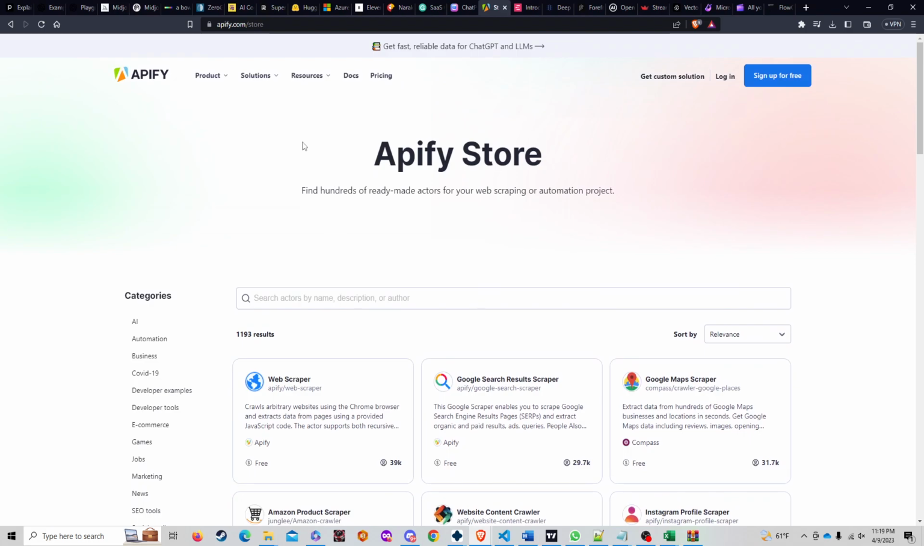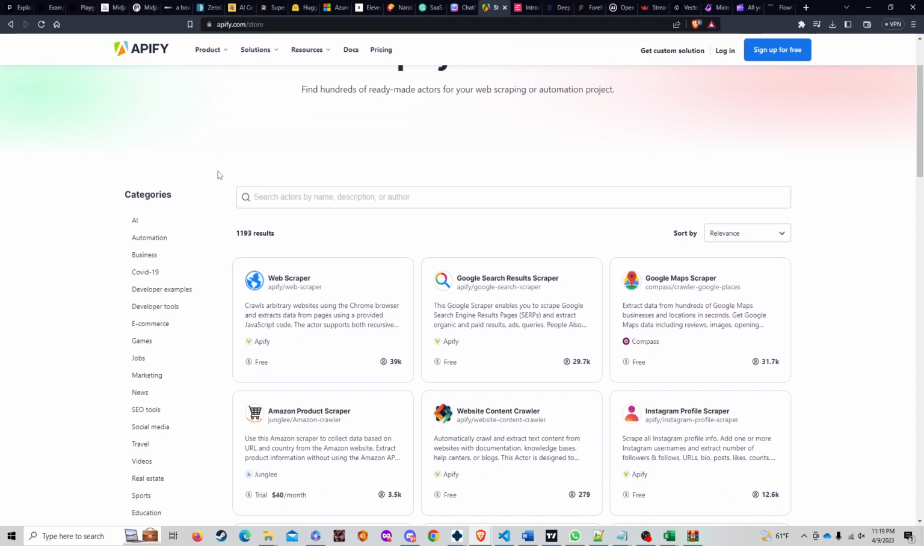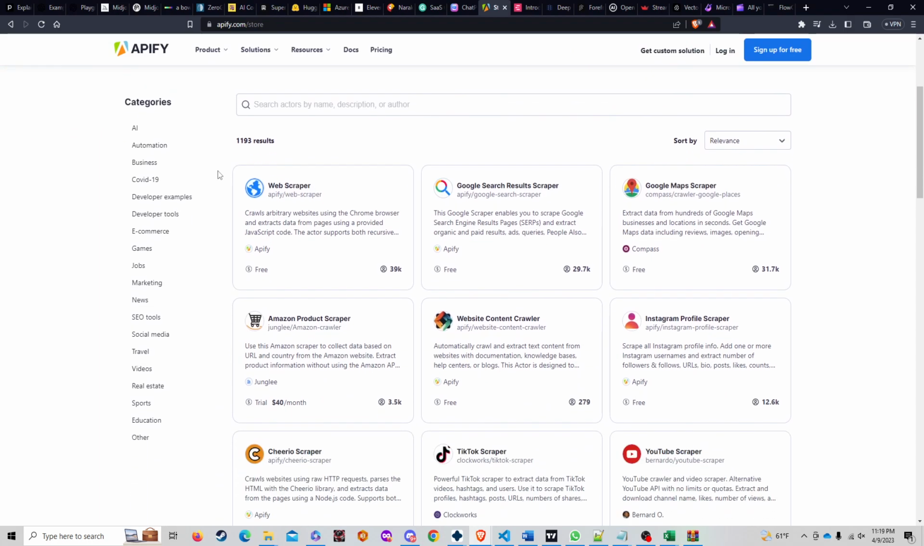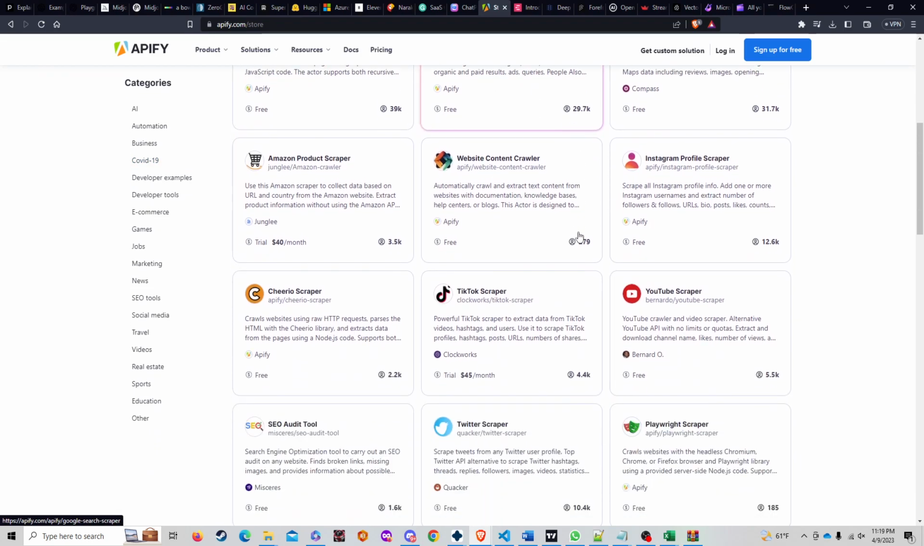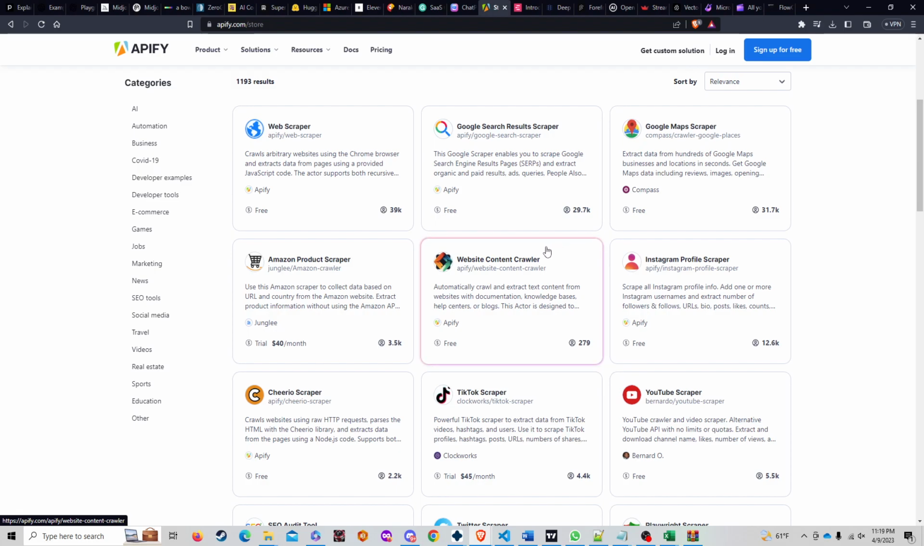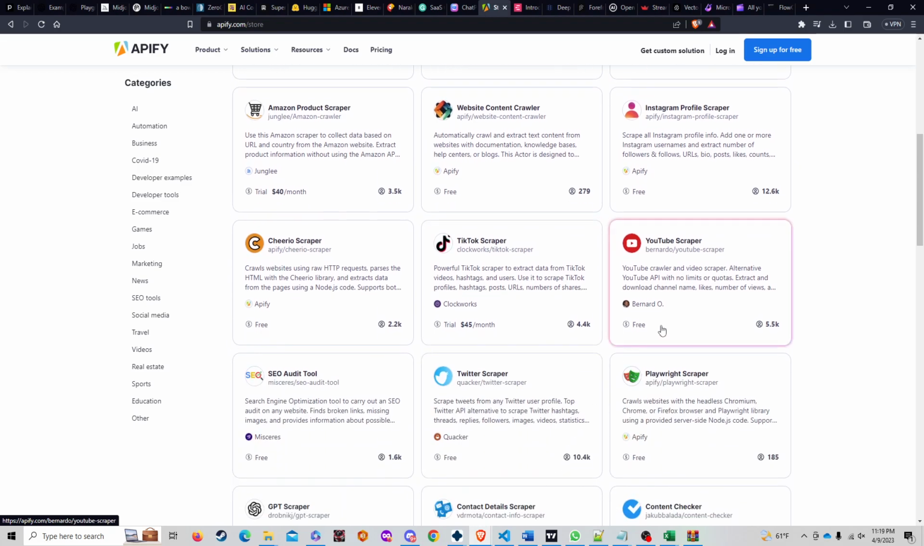All right, moving on here, we have Apify Store. So really neat for this particular set of tools, various web scrapers. So if you're a developer and you want to scrape some data, you want to get some information off the site, this is brilliant right here. So a whole lot of free scrapers already pre-built. Google Maps, Google Search, Web Scrape, TikTok, YouTube, crawler and video scraper. That's neat. Alternative YouTube API with no limits or quotas.